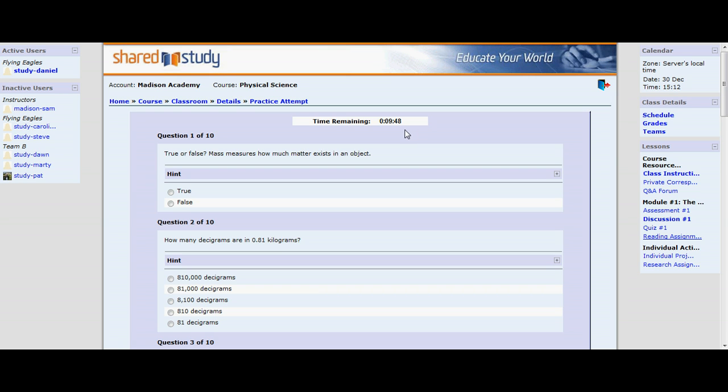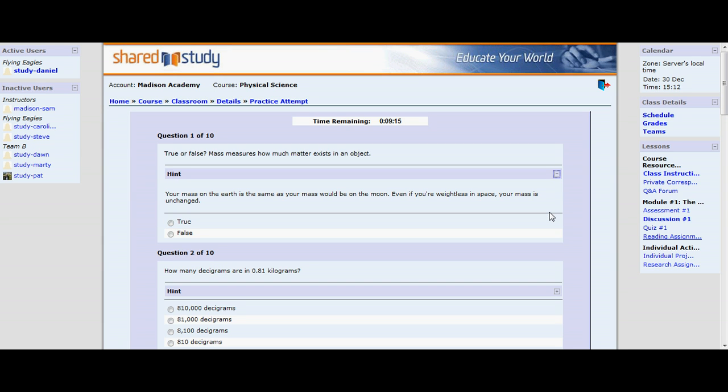When there are just 3 minutes left, yellow bars will appear down the side, and when there's 1 minute left, red bars will appear down the side. So the student knows when time is getting short. You can see, because this is a practice attempt, the student can take advantage of hints if they are provided for a particular question. So in this first question, true or false, mass measures how much matter exists in an object. So if the student would like to see the hint, clicking on plus will do this.